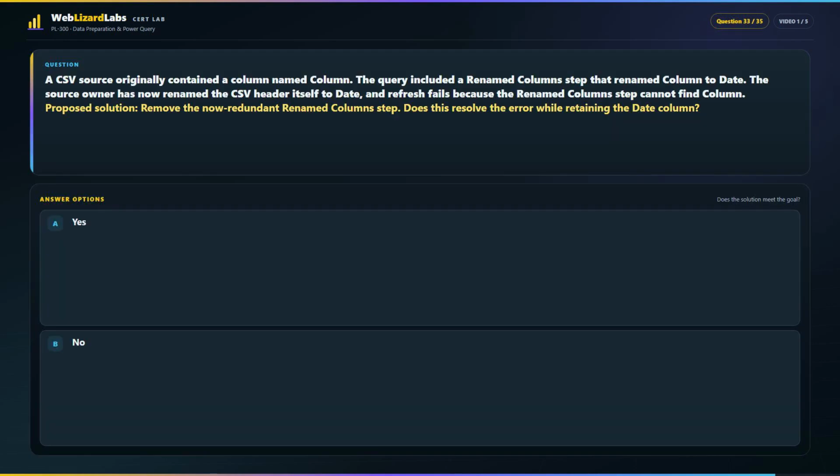Question 33. A CSV source originally contained a column named column. The query included a renamed column step that renamed column to date. The source owner has now renamed the CSV header itself to date, and refresh fails because the renamed column step cannot find column. Proposed solution: remove the now redundant renamed column step. Does this resolve the error while retaining the date column? Answer choices: A. Yes. B. No.